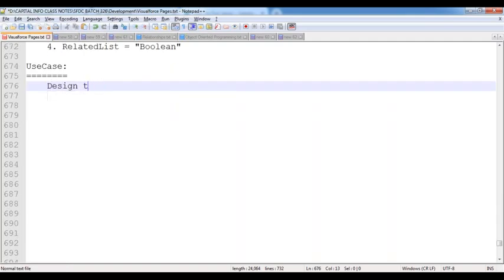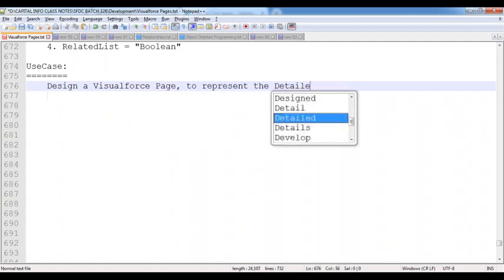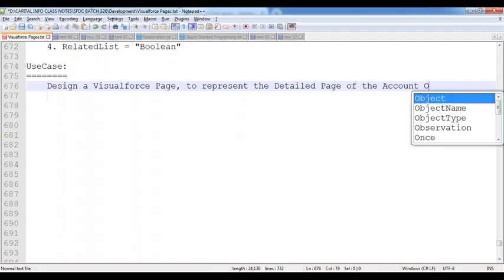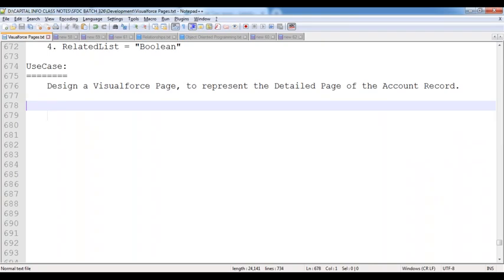Design a Visualforce page to represent the detail page of the account record. In order to represent the detail page of your account record, I would like to use this Visualforce page. Then how to design the detail tab? Now let's see practically.